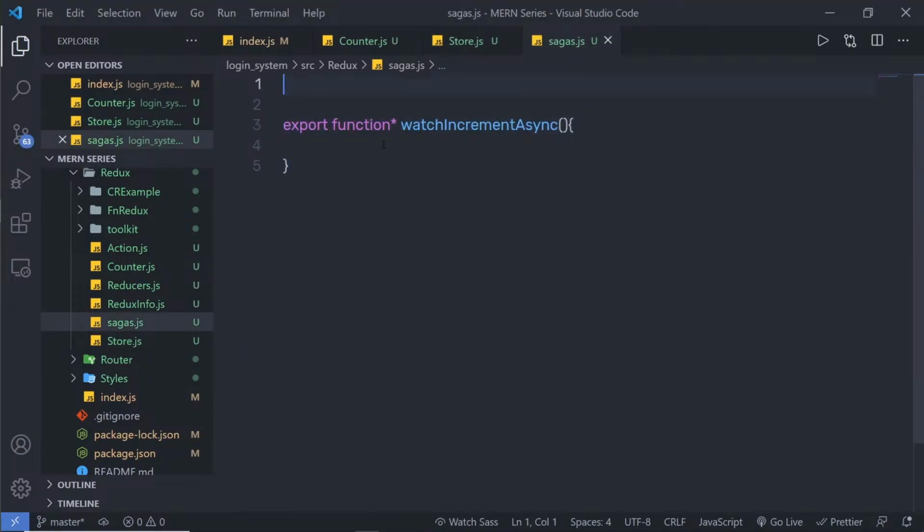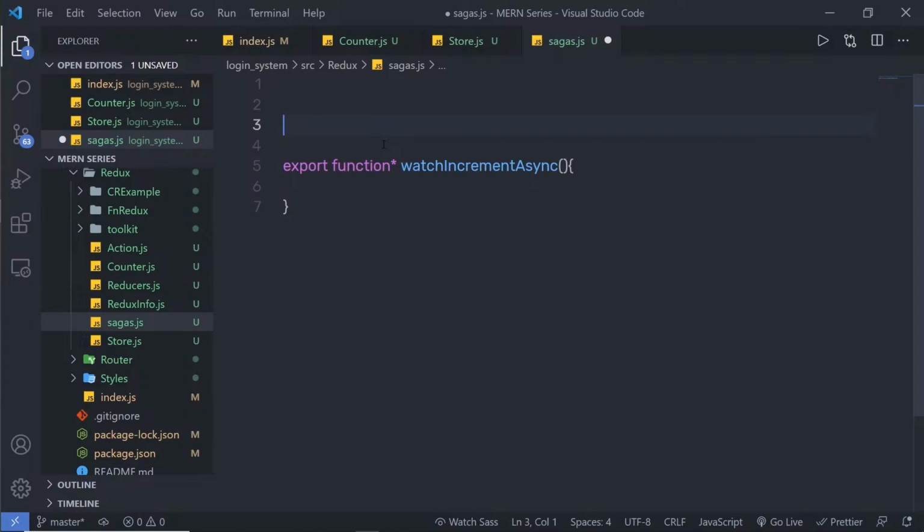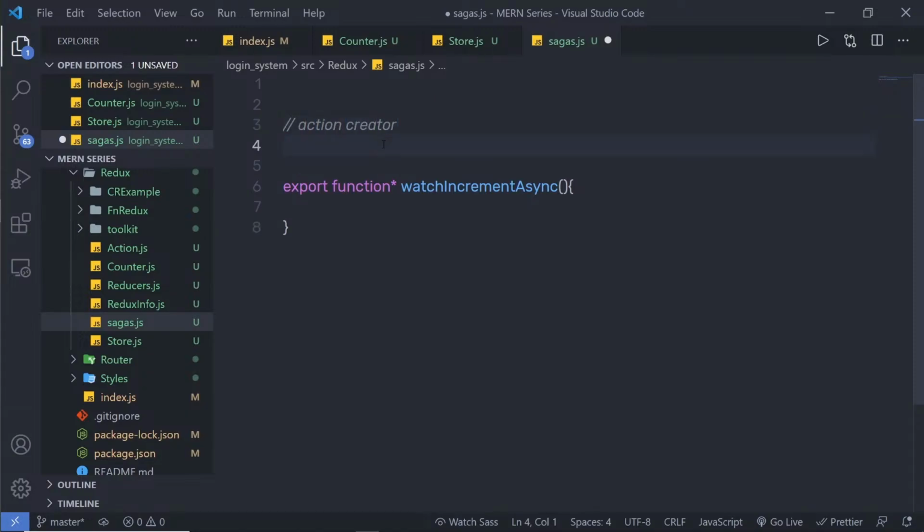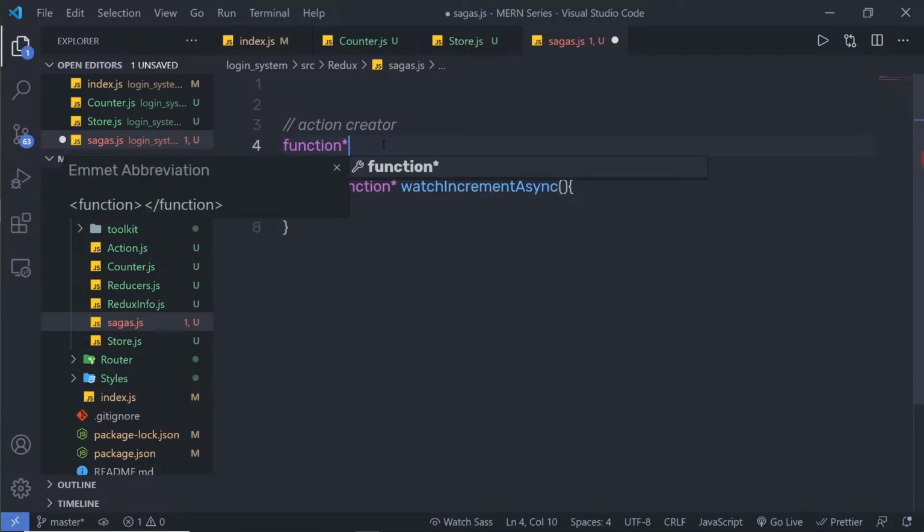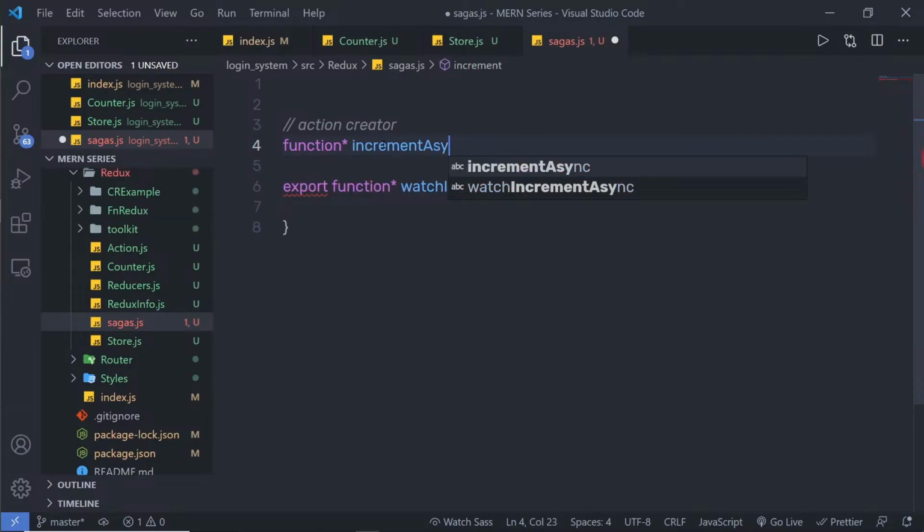Inside this file, let me create my action creator. At the top here, I'm going to say action creator, and just up here, I'm going to create a function. As you know, this is a generator, so I'm going to add an asterisk here and give it a name. I'm going to say incrementAsync.